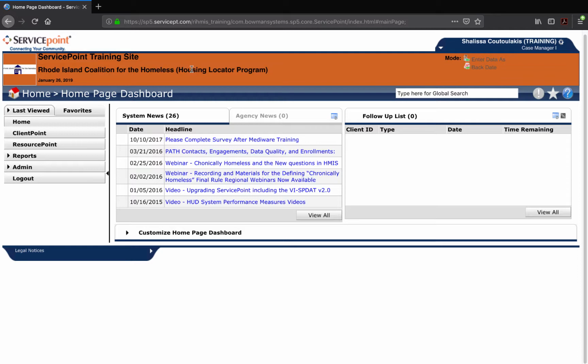This is very important to pay attention to when it comes to this button next to Mode that is labeled Enter Data As. What this means is because I already am automatically entering data into the system as the Housing Locator Program, if I had other projects that my clients needed to be entered into or that I needed to enter services into, I need to make sure that I always click on Enter Data As before accessing those projects.